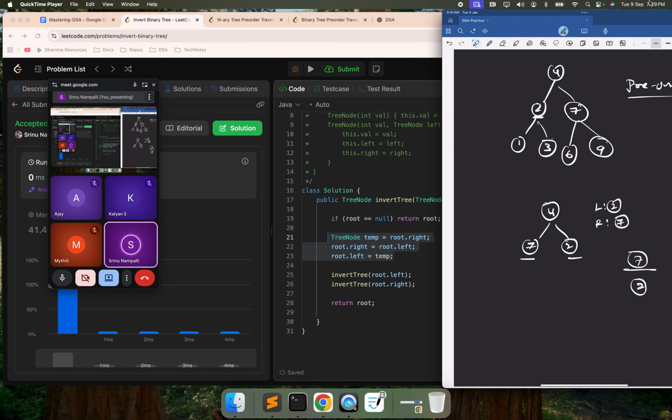Once I add 2 and 7 to the stack, in the next iteration I'll take 7 because I just take stack dot pop, so I'll get the 7. 7's left and right were there, right? Again I will just swap 9 and 6 and add 9 and 6 to the stack. Now when I pop 6, there is no left and right for 6, so done. When I next pop 9, there is no left and right for 9, so that is also done. Now when I pop 2, 2 has left and right, so I will swap them. Then again I will add 1 and 3 to the stack. Now when I pop 3, there are no left and right. Then when I pop 1, there are no left and right, so you are done with construction of the tree.